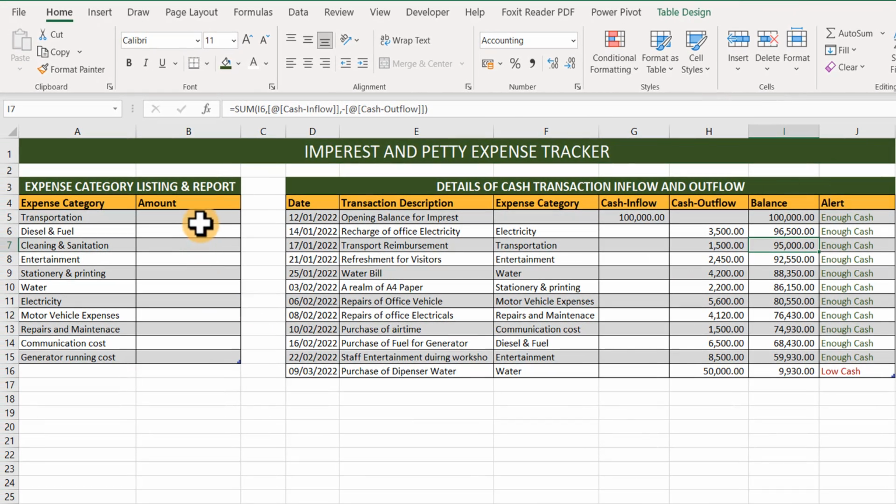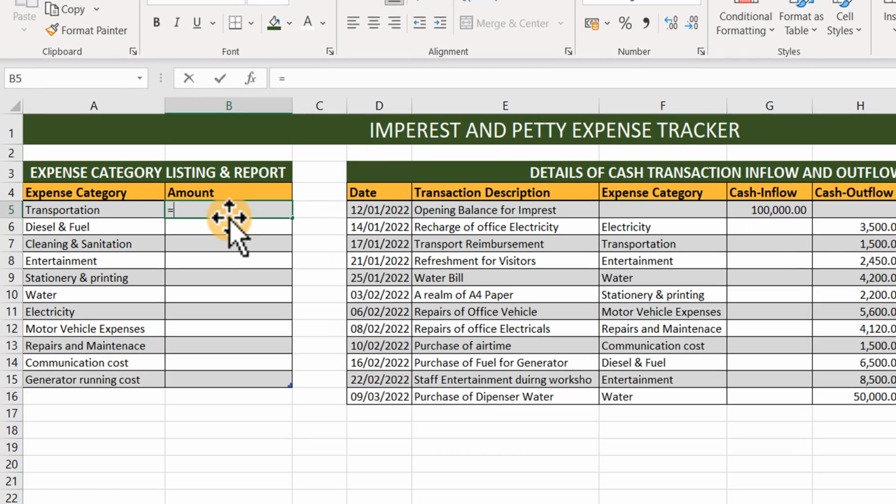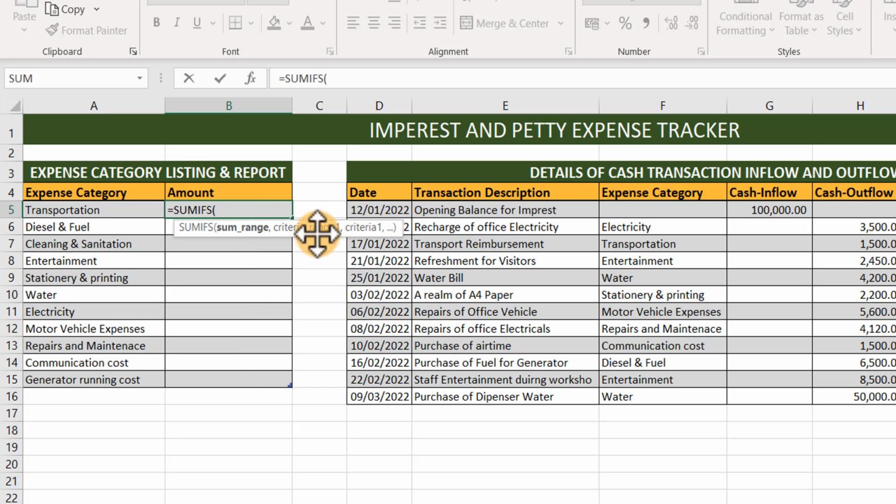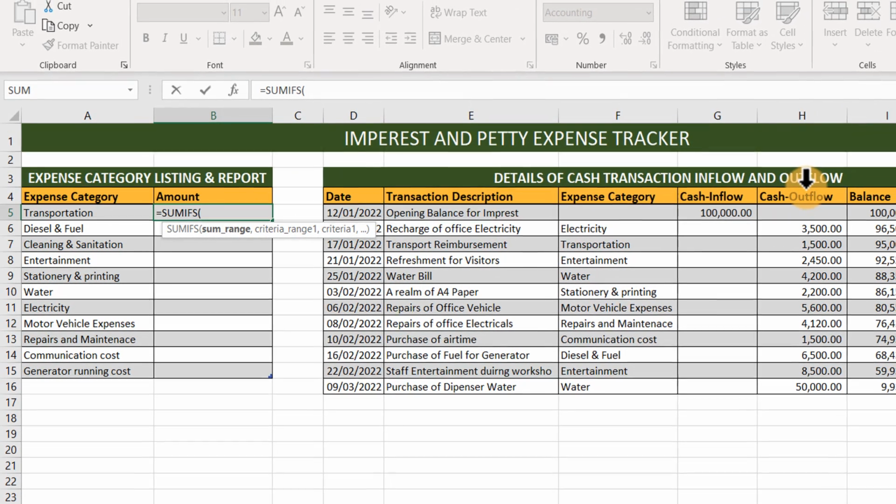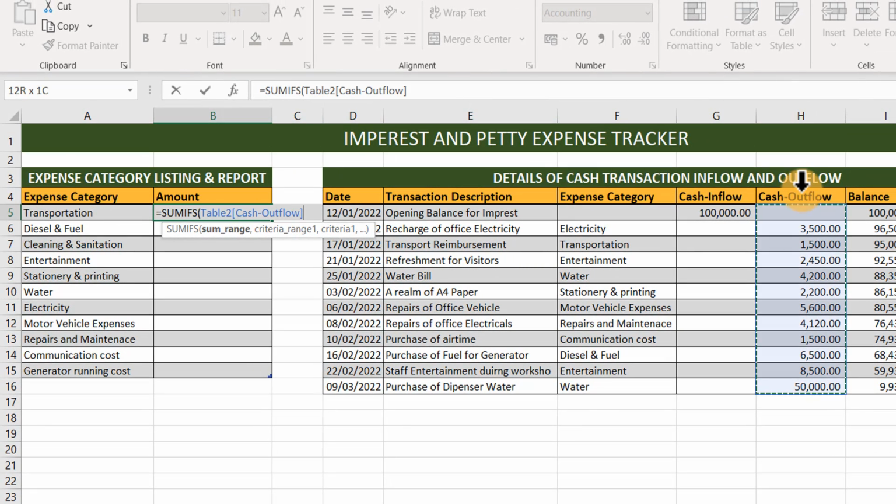So the next thing is to create our report. We want to get an updated report of each expense category as we make expenses, so that we'll know what line are we spending more, right? So this is where we use the sum ifs. I'll use the sum ifs. What range do we want to sum? We're summing this because it's more on expense. So this is the range.